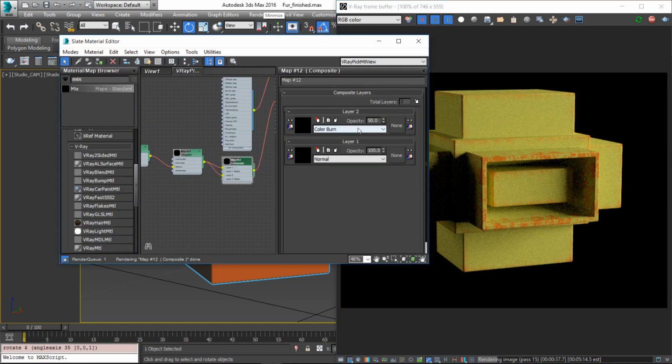Or color burn, sorry. Color burn. I actually think Dodge does the same thing. Burn will be dark. Right. Burn will be more pronounced, right?